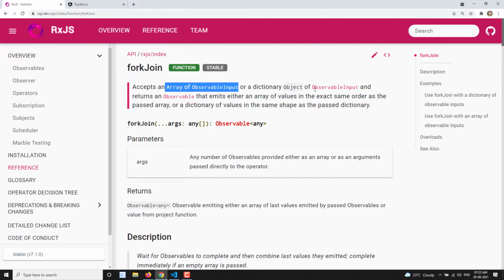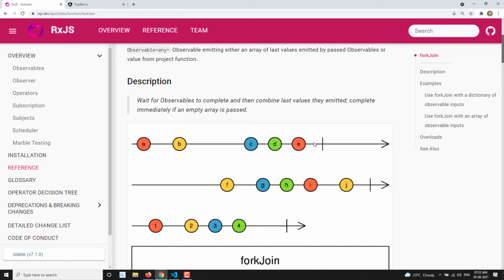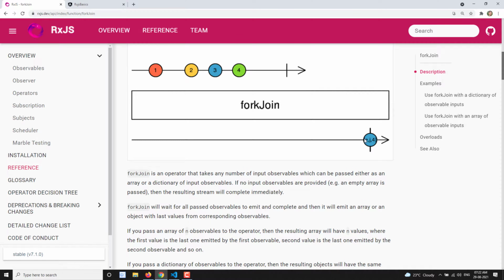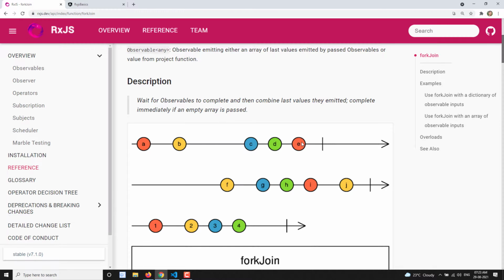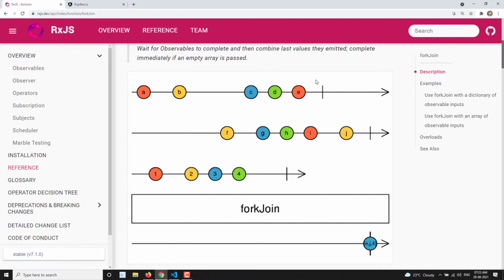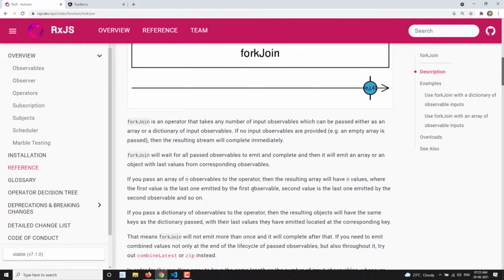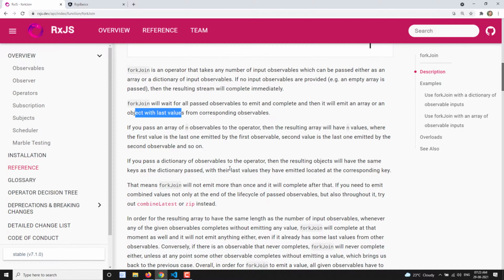In whichever fashion you have provided the input, it will give you the output in the same fashion: E, J, 4. It will take the last values once all the observables are completed. You need to understand that it will wait until all the observables are completed, then it will take all the values E, J, 4 and emit them as output. Now here you may also have some doubts about limitations, or rather exceptions: fork join will wait for all passed observables to emit and complete, and only then will it emit as an array or an object.